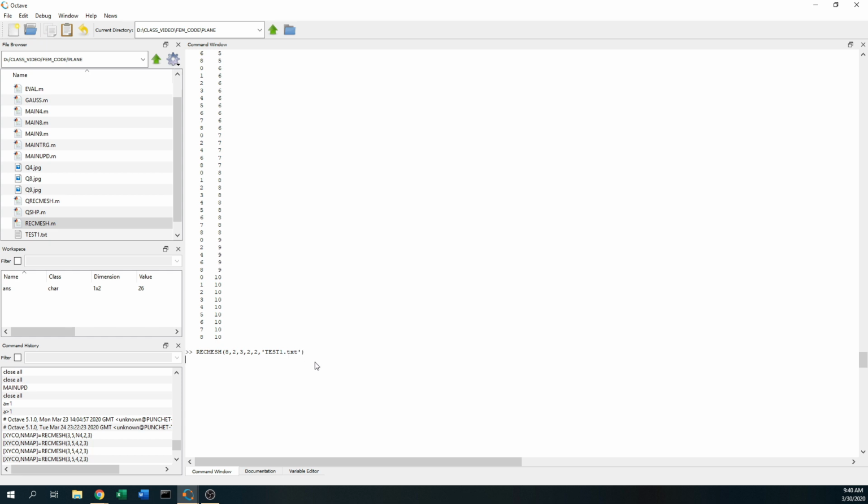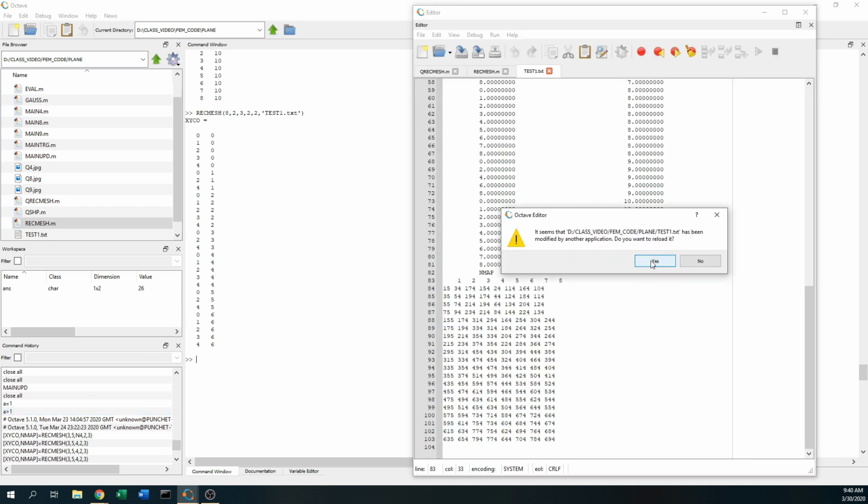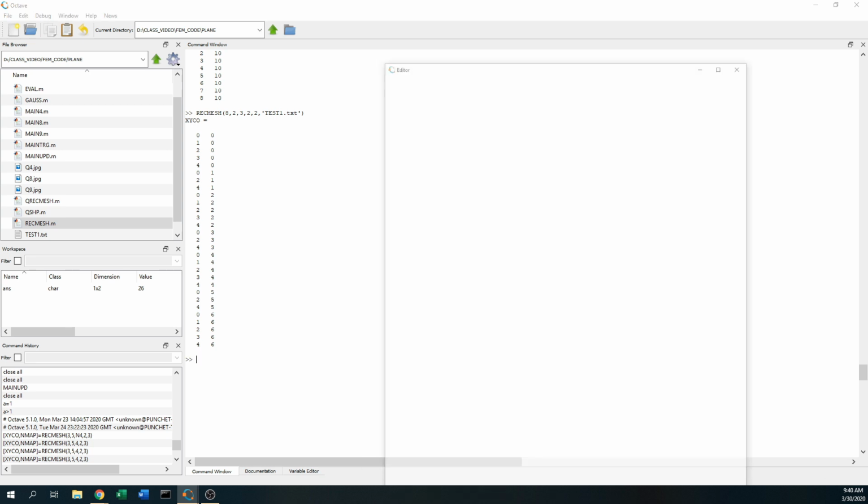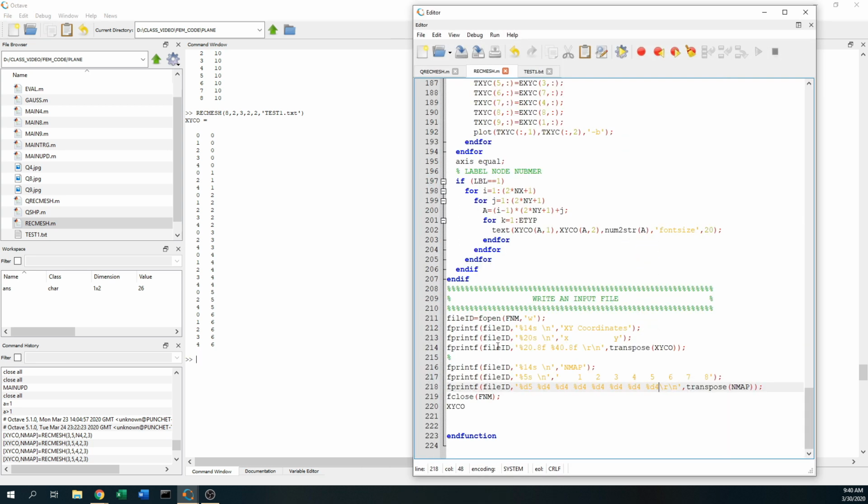Discretization in the vertical direction to make it fast. Yes, reload please. And then okay, 190 something nmap. It is not right again. So we gotta check it out again. Transpose of nmap. Draw the nmap.